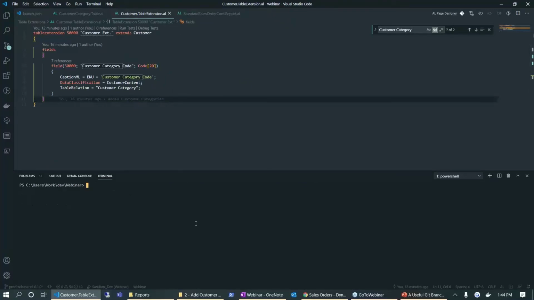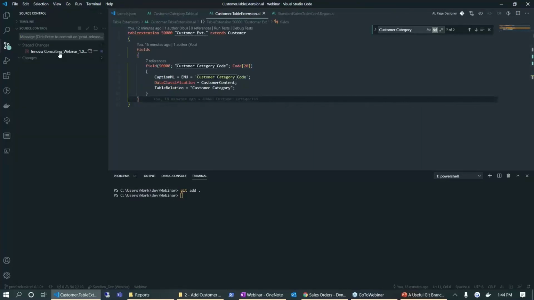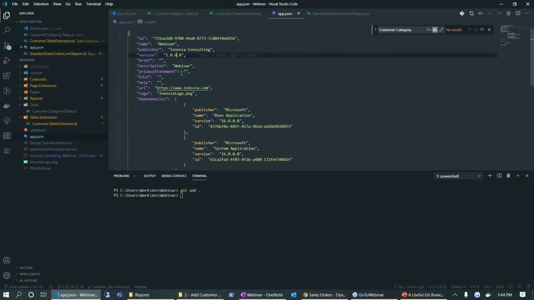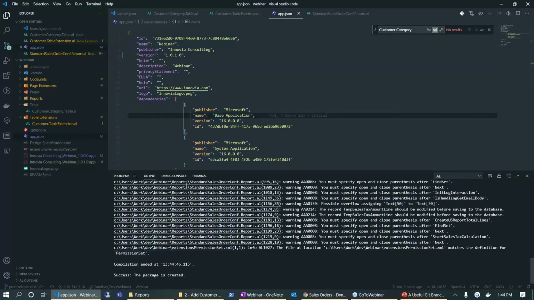Our next steps are going to be, we're going to need to create a version commit. So here, since I'm already in the production release branch, you can see in the bottom left, production release version 1.0.1.0. I will just stage the .app file, which is right here. This Inovia Consulting webinar.app. Or actually, I'm getting ahead of myself here. We need to bump the version. So in the app.json, we'll need to go in the version field, bump it up to 1.0.1.0. Do a Control-Shift-B to build the package.